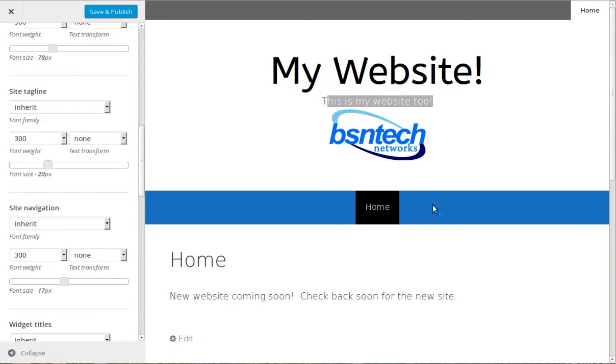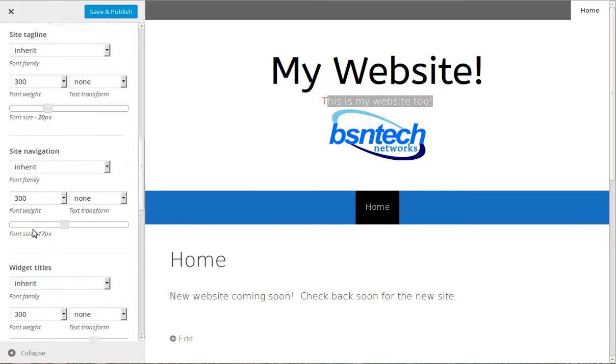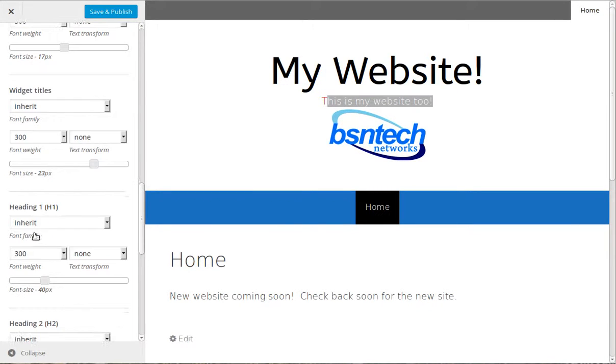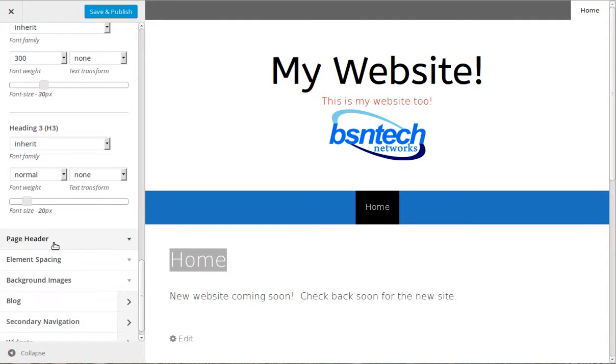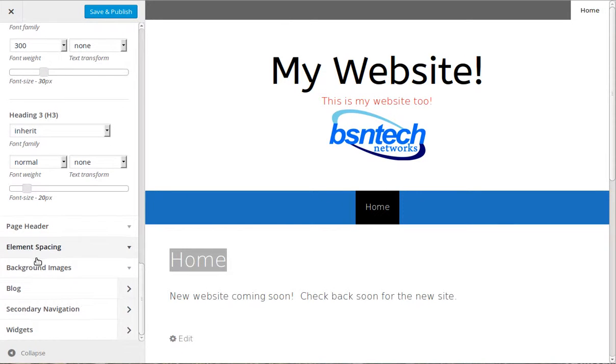Site navigation, that would be for your navigation. You can change that. Widget titles, there's your heading. That is what this would be right there. You've got some more headings. And that takes care of it for your typography, or the font on the website. You've got a lot of other items here that you can go through and change.